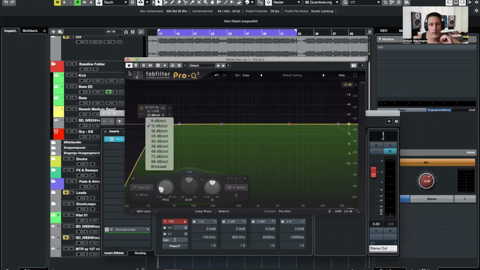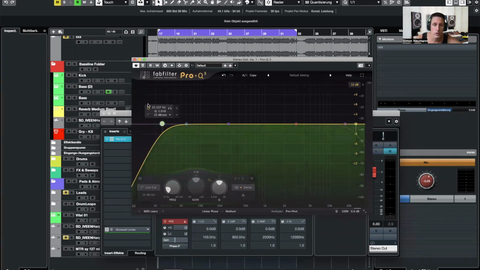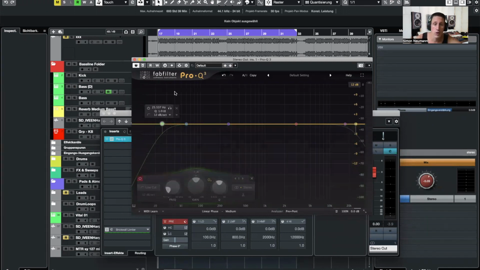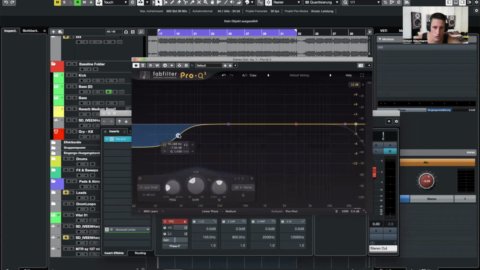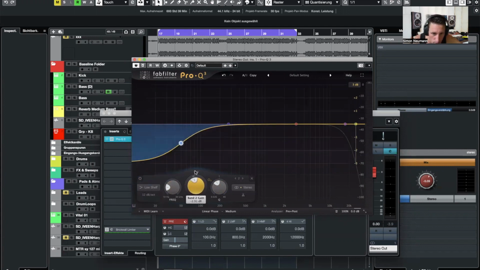The next thing, how to treat low end, is a static low shelf. So we're going to look at the static low shelf. This is a static low shelf here, and you can treat low end with it as well. So for example, if we go to, let's say, 50 Hertz, minus 3 dB, we can gently roll off the low end.